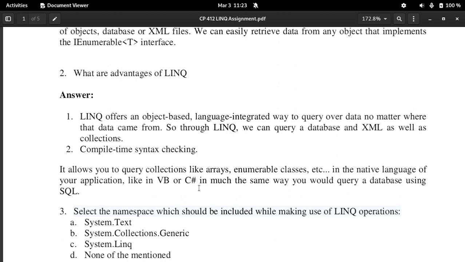So Linq in general offers an object-based language integrated way to query over data. Object-based, keep that in mind. When I say query, I mean maybe to select, maybe to insert, no matter where the data comes from. That's the key important point. The second advantage is that it offers compile time syntax checking. That's really good. It's a really cool one.